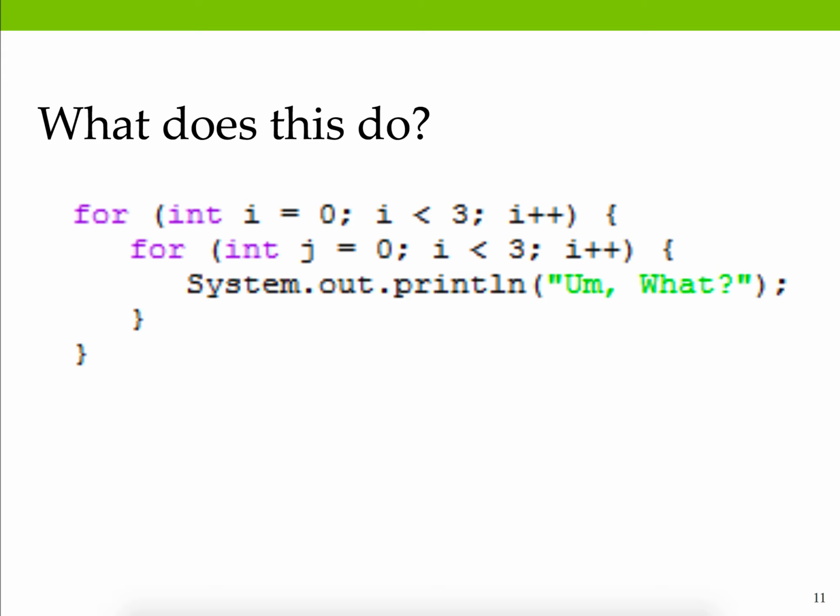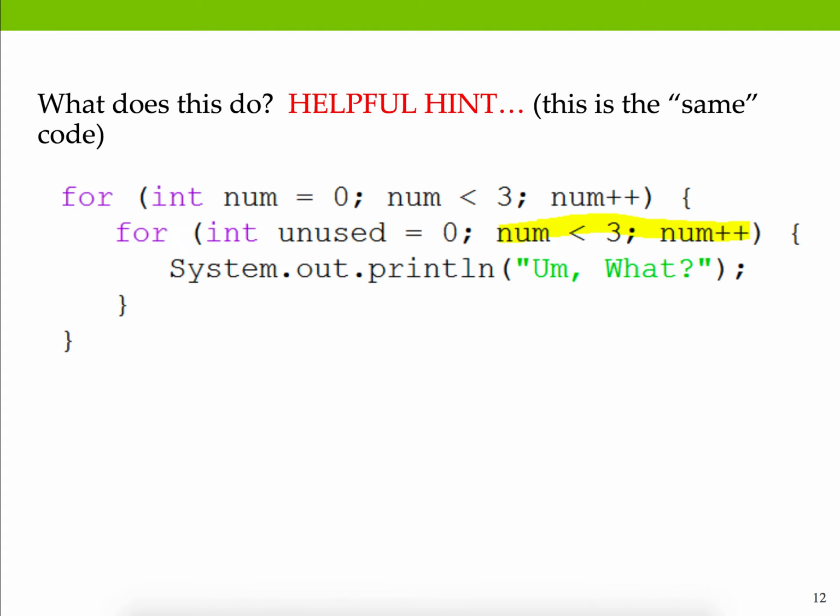All right, coming back. Hopefully you paused and figured out what this is going to do. Let me give you a tip here. Let's look at these i's, and let's replace the i with num. And we're going to replace j with something else, since j is never referenced. So here's that code, the very same code we've written.